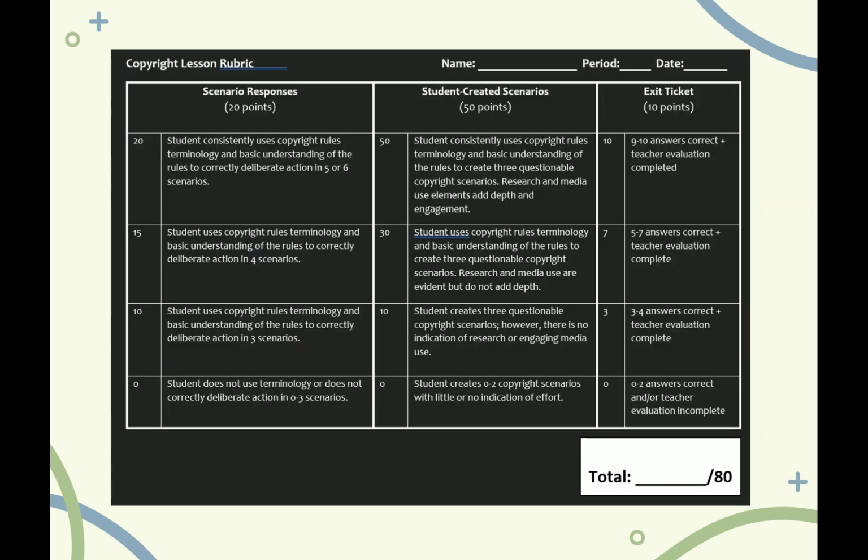And finally, this is my rubric. I have 3 pieces here: the scenario responses, the student-created scenarios, and their exit ticket. It's worth 80 points total. The student-created scenarios, I weighed that a little bit more heavily because they are going to have to do a little bit of research and use these terms and these rules in order to create potential real life scenarios in which copyright rules are in question. So I weighed that one a little bit heavier.